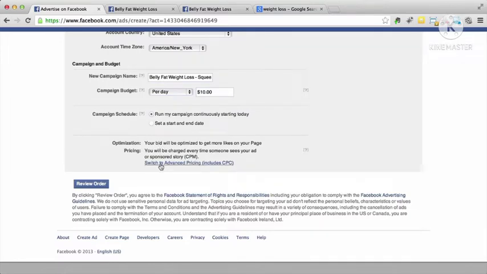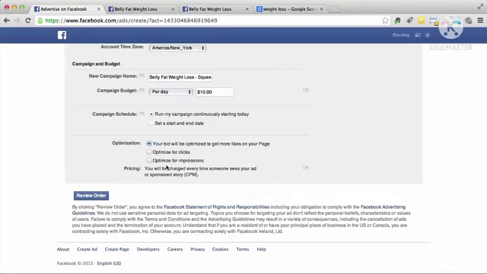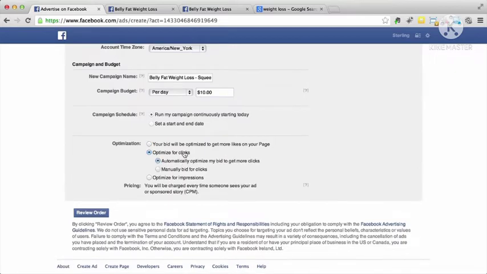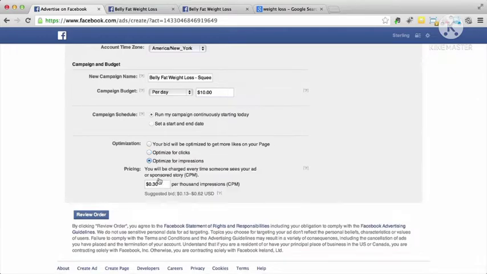Now we've got pricing. They say you will be charged every time someone sees your ad or sponsored story. We can change this. If you want, you can optimize your bid to get more likes. You can optimize for clicks or optimize for impressions. I don't really go with your bid will be optimized to get more likes. I go with either clicks or impressions. Actually, I go with impressions first.